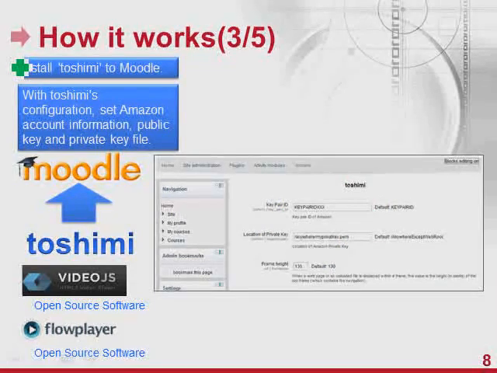Copy Toshimi's directory to the Moodle/mod directory. Log in as an administrator. You can see Toshimi's installation. Toshimi's configuration has important fields and some others. Others are similar to the regular URL module: frame height, size, etc.